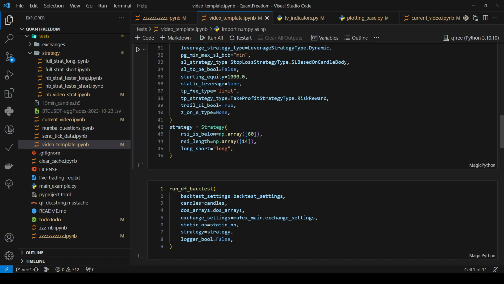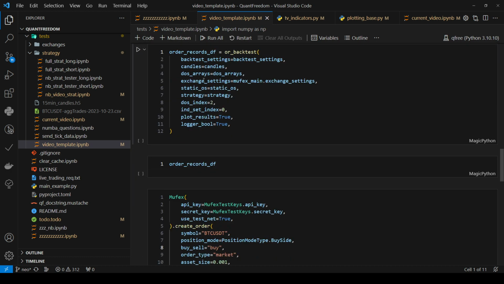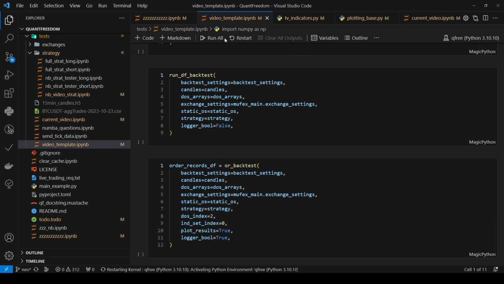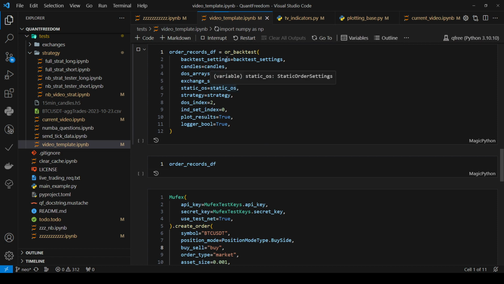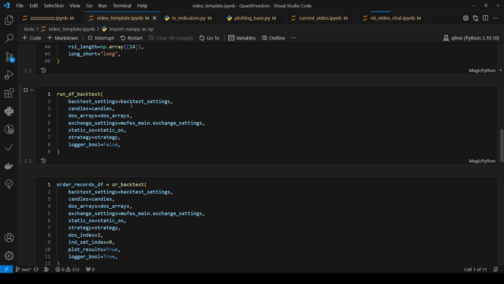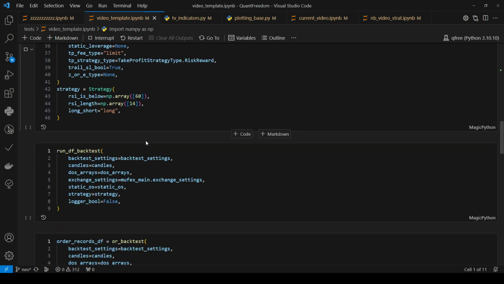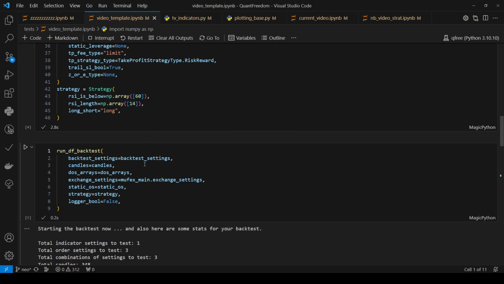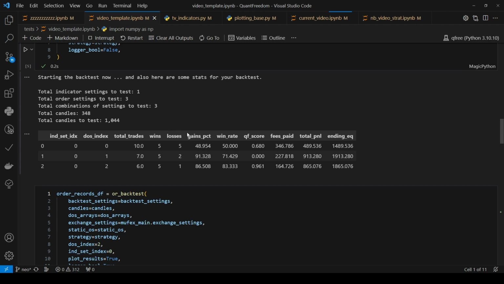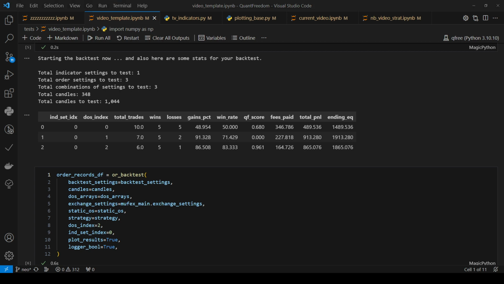This is just an RSI is below strategy, really, really simple. And once you run your backtest, you'll get back a whole bunch of different answers depending on what you're testing. And so you can see here we have our gains, our losses, our gain percentage, our win rate, our QF score, which is very important, fees paid, total P&L, ending P&L, all that fun stuff.